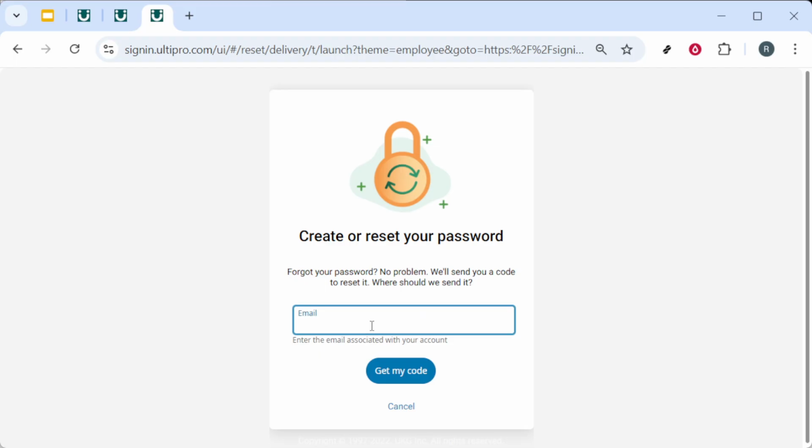Next, click Get My Code. UKG will send a one-time verification code to the email you provided. This might take a moment, so give it a minute to arrive. If you don't see it, check your spam or junk folder and make sure your mailbox isn't full. Do not share this code with anyone.